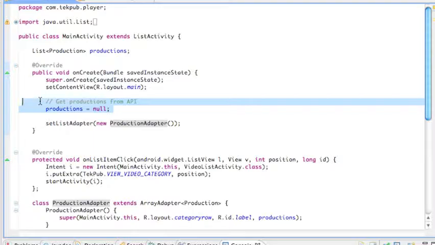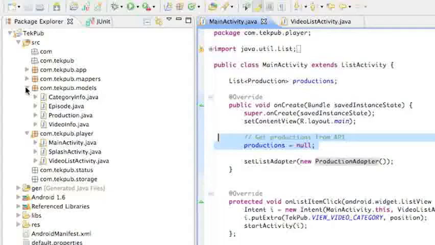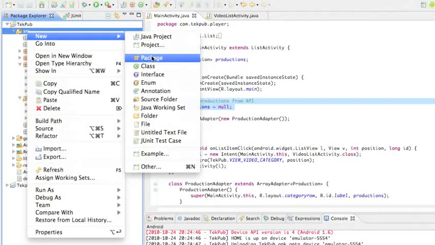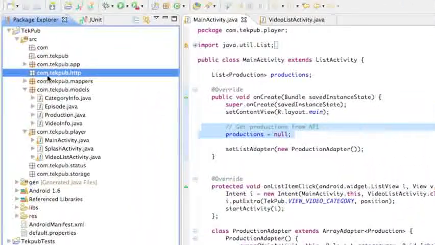So what we need to do at this point in time is create a class that's going to handle our HTTP communication up to techpub.com so we can communicate with the server. So what we're going to do is we're going to go ahead and create a new package. And this package is going to be called com.techpub.http. So this is where we're going to put our HTTP stuff.